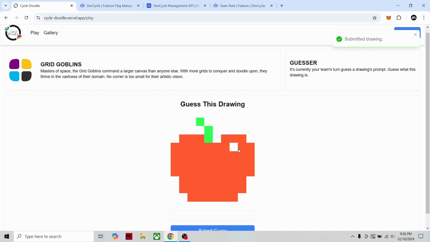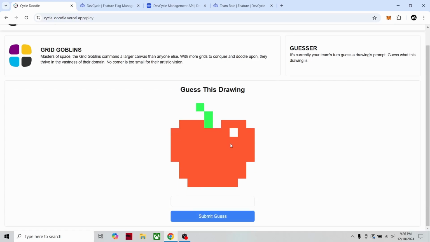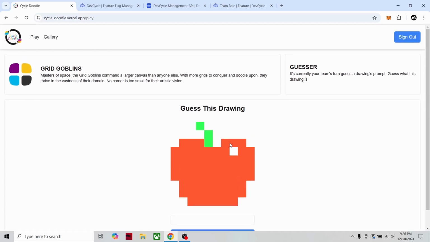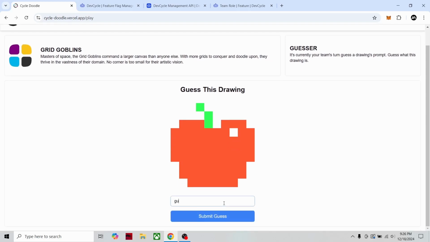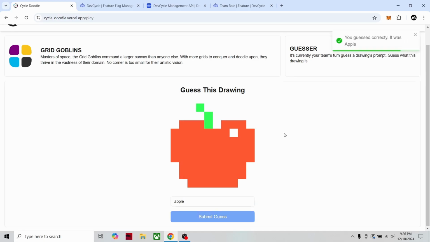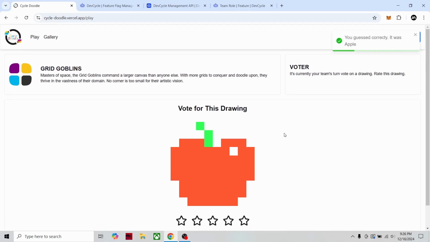Obviously I knew what this drawing is, even though it's pretty good, because I use a different account. So now I can actually guess what this drawing is. I'm gonna go with apple. I'm gonna submit the guess. I guessed correctly. It was apple. Nice. And I'm just gonna wait for the role to change.